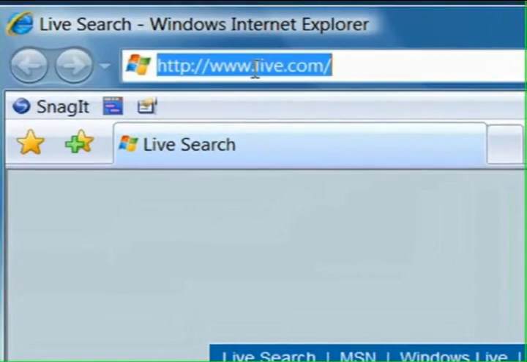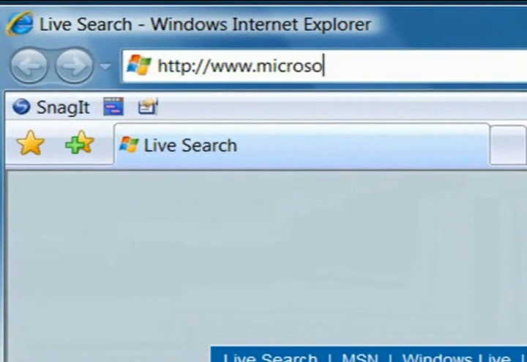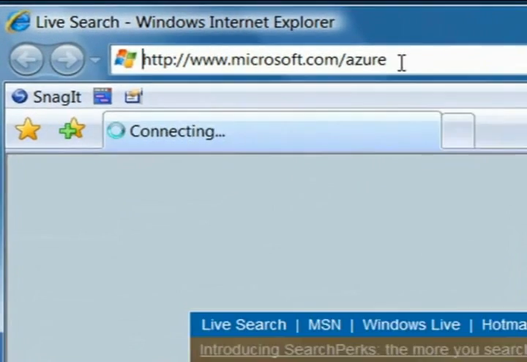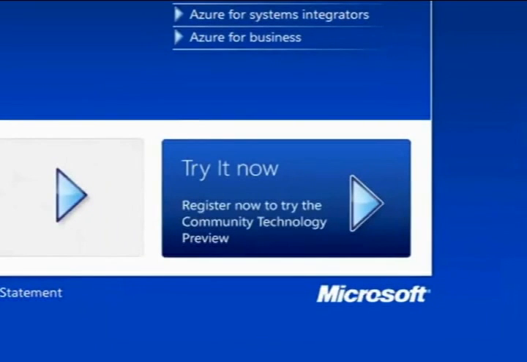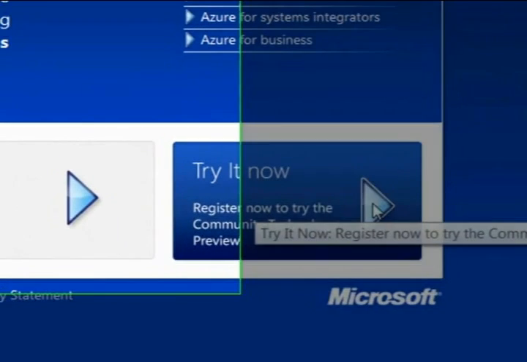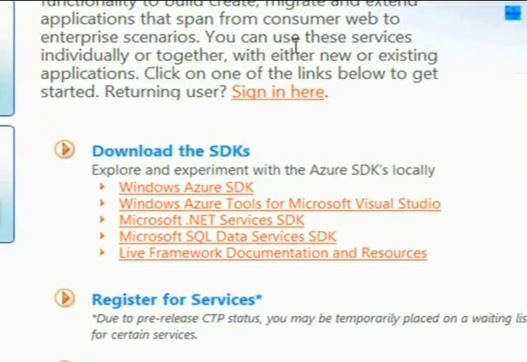Simply navigate to Microsoft.com/Azure. And you'll find yourself at the main landing page for the Azure Services platform. In the lower right-hand corner, you'll see a link to Try It Now. This is the quickest way to get going because it takes us right to a page with links to the various SDKs. Now, for Windows Azure development, we only need to worry about the first two links here, the Windows Azure SDK and the Windows Azure tools for Microsoft Visual Studio.